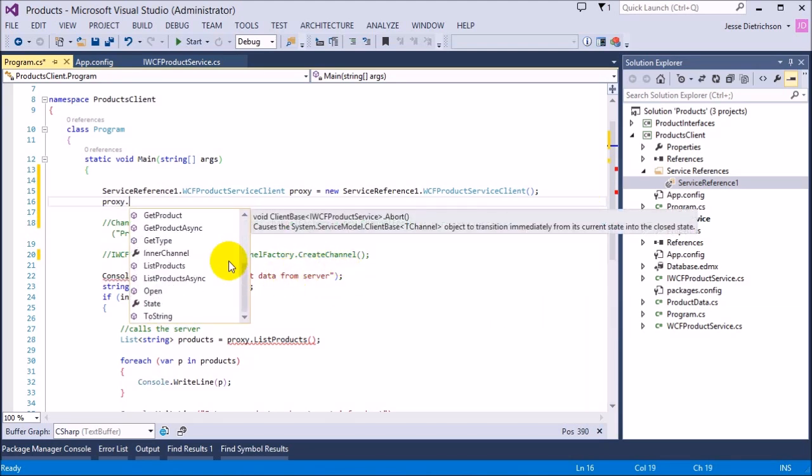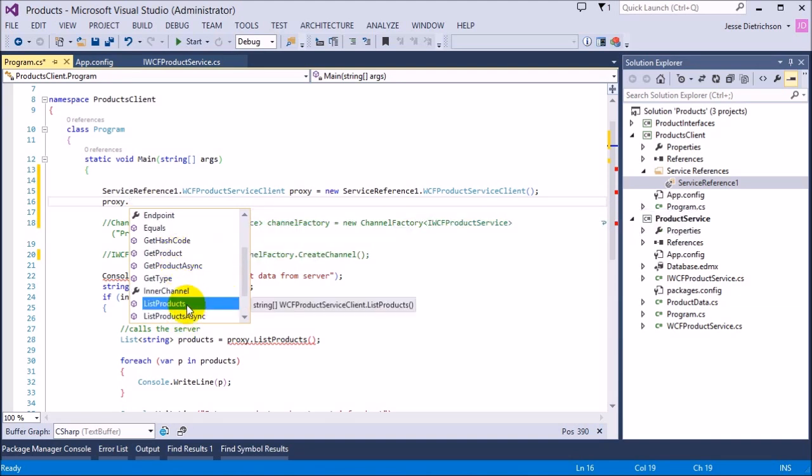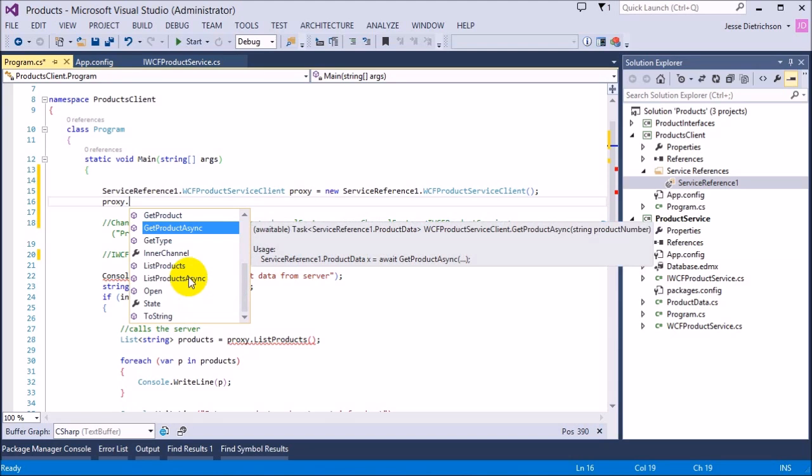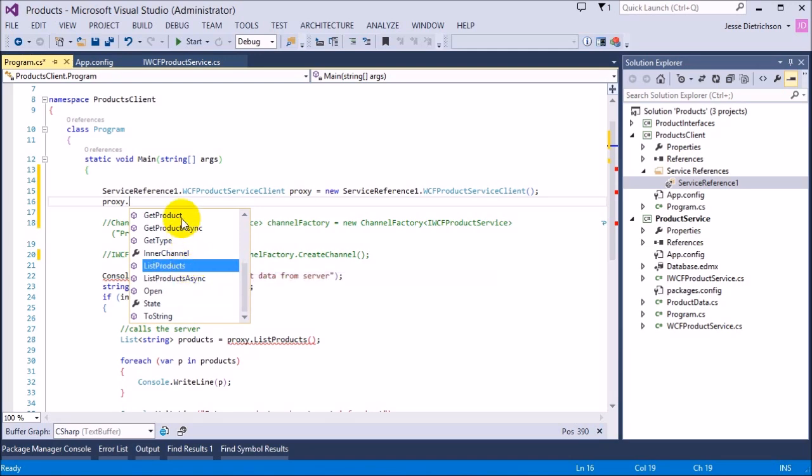And now, as you can see, we have our function. So we see get product and list products. It automatically also creates asynchronous versions of those for us that are awaitable, and you can use those if you want. So we have our two list products and get products.